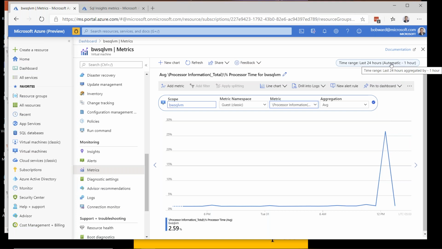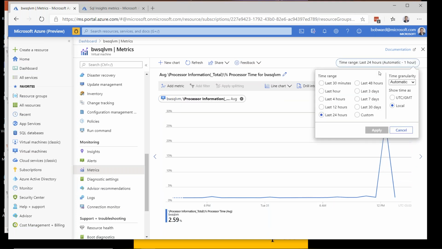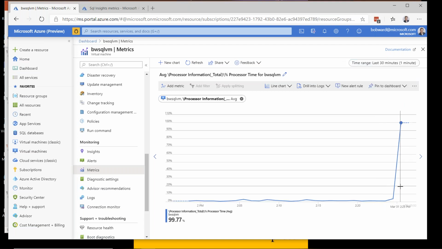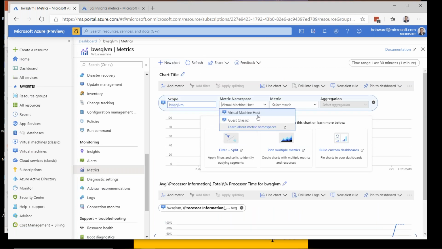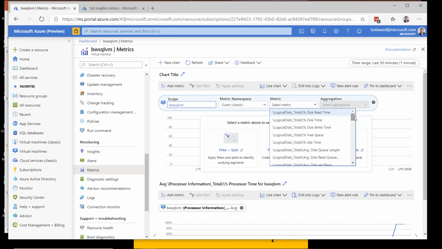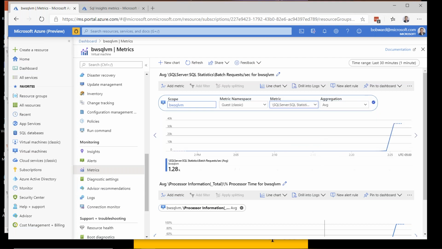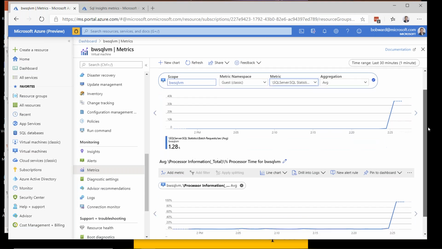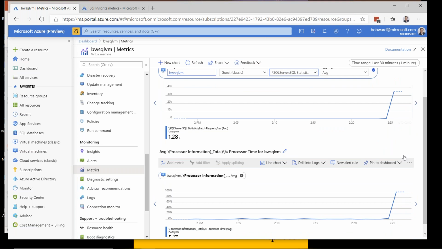But what I want to do, just for the purposes of this demo, is change my time range. I'm going to do the last 30 minutes, and pick every 1 minute to show my granularity. And sure enough, there's my 100% CPU I was seeing inside Perfmon. Let me look at batch requests per second by adding another chart here. I'm going to pick guest again, and this time batch requests per second. You see the SQL Server Perfmon counters are showing up. So I'll pick batch requests per second. And sure enough, you can see here that my numbers are similar to the data. So I can see both charts at the same time, with both numbers showing just like I saw in my guest.